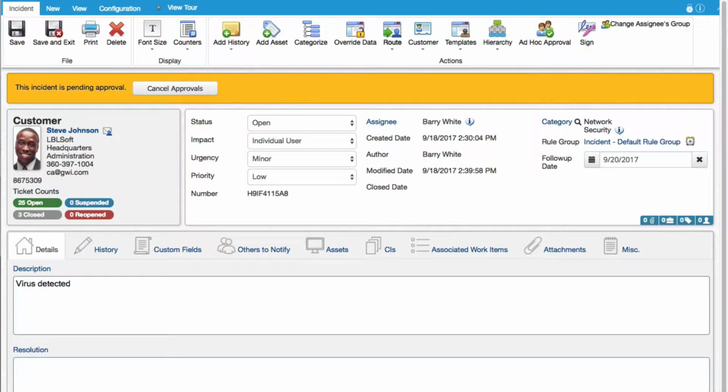iSupport approval cycles. Use approval cycles to require incidents, changes, and purchase requests to be approved by designated support representatives and/or customers before most functions can be performed in iSupport. Change and purchase request functionality is included in the Service Desk Edition.